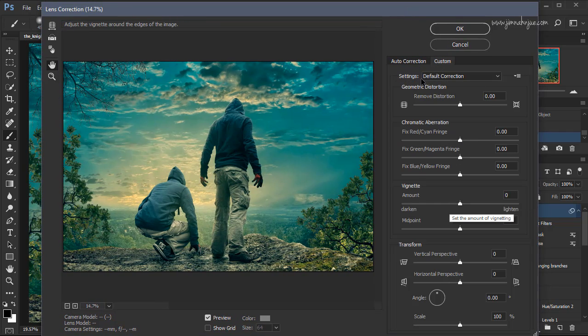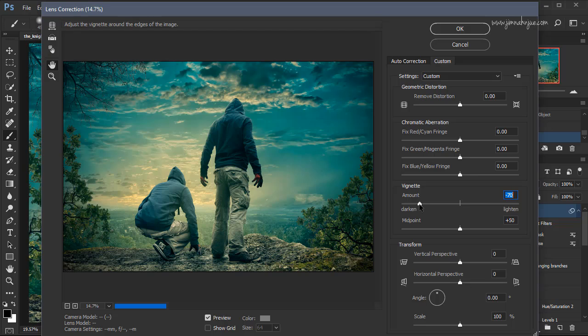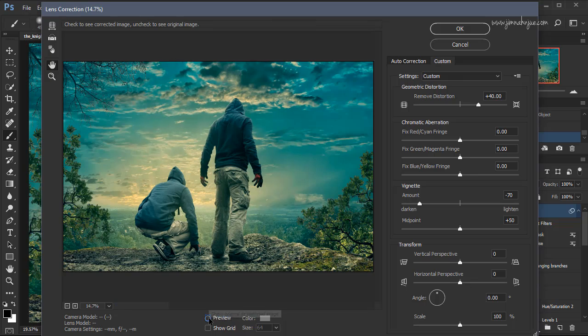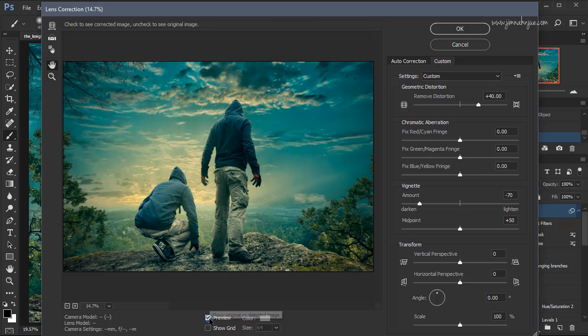And we are first of all going to add a vignette by dragging this slider to the darken or to the left side. Let's use a negative 70. That is okay. Then we are going to add some distortion of around positive 40. So drag this slider. I think that looks much better. You can click on the preview to see the before and after. Press on OK.